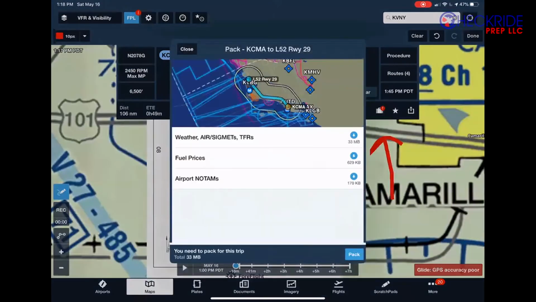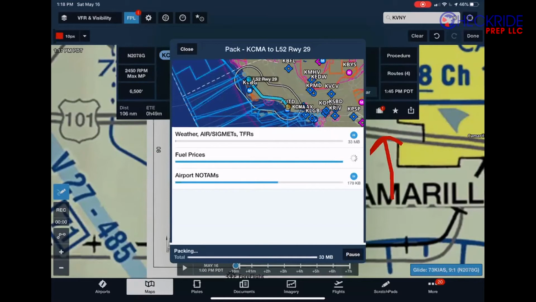So when we click on this, we can click on pack, and what this is going to do is save all of these different things: the weather, the fuel prices, airport NOTAMs. It is going to download it for that little section. Just like when we go on WX Brief, 1-800-WX Brief, and we know that we got that 50 nautical miles out, and that's where it's pulling all the weather from. It's going to do the same thing, just like we see here, that little gray line is everything that it's going to pull from. All right, so we'll go ahead and pack it.